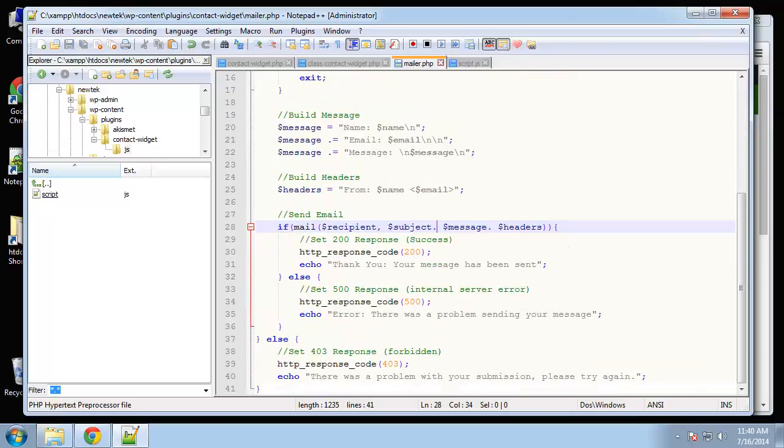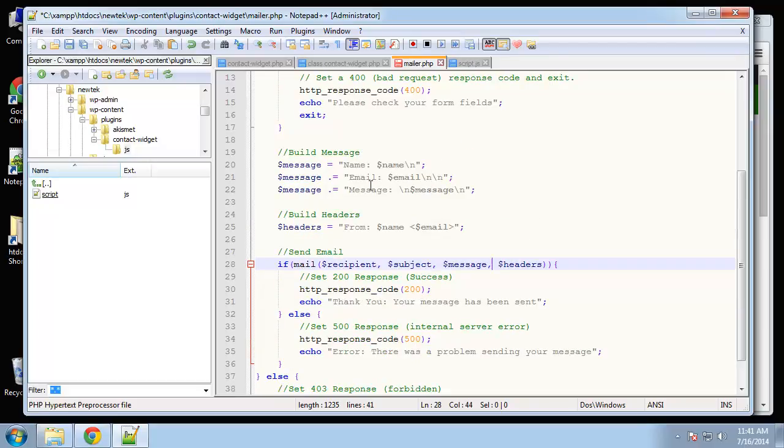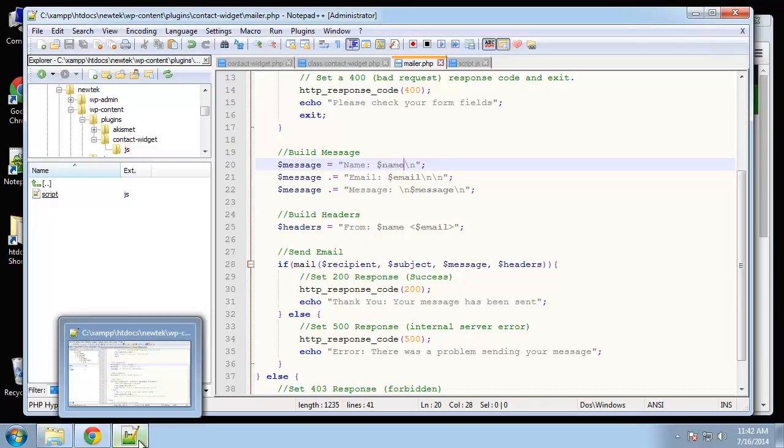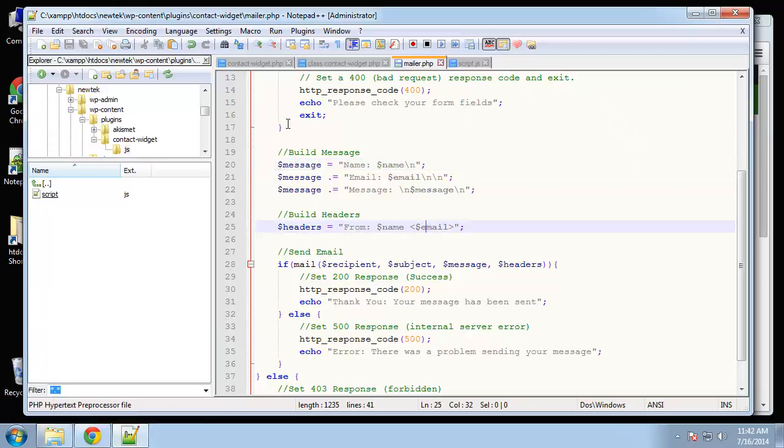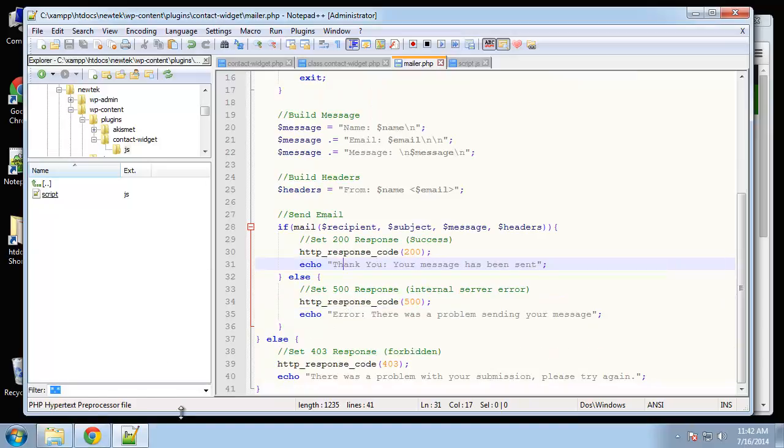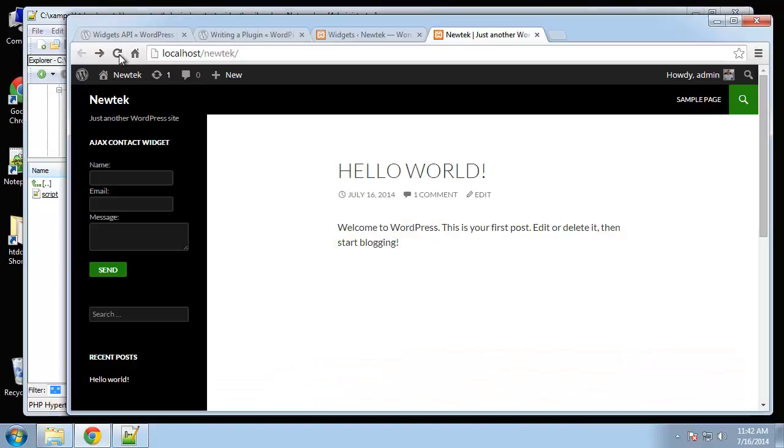So we'll save that. Actually, I have a dot here. These should be commas. Sorry about that. All right. Now I'm using XAMPP. I'm using a local Apache server, so it's not going to actually send the email, but it should give us the correct response if everything goes well, if there's no error in the actual code.